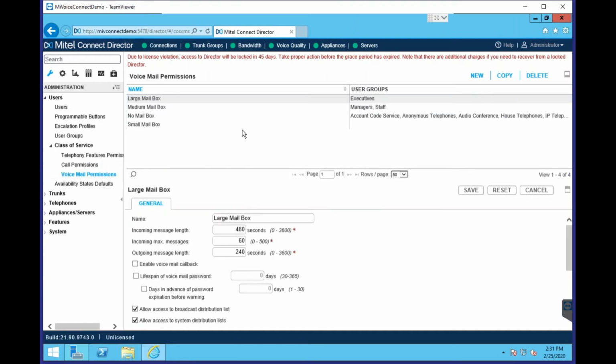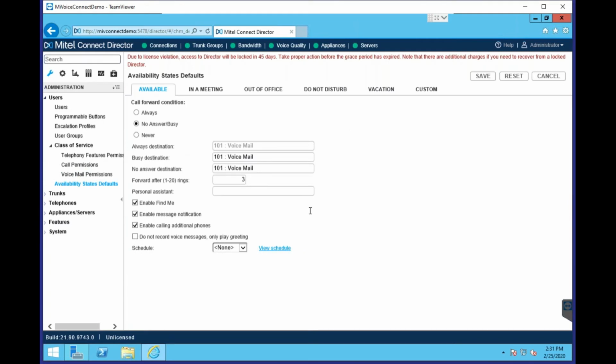Voicemail permissions, obviously this is going to be primarily the number of voicemails and the size and length of voicemails that they're able to store. I mentioned earlier you can change the availability state default, so when you create a new user account, maybe you want to give them more time to address new calls or answer the call before it goes to voicemail. This is where you can change that to 4 all the way up to even 20. So 1 to 20 is the availability there.